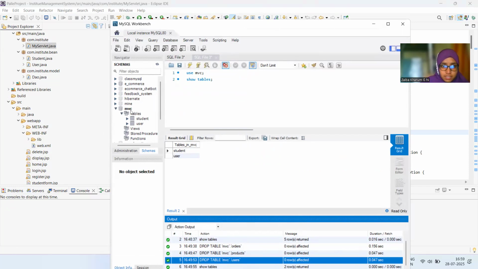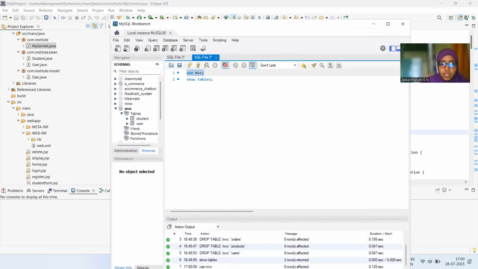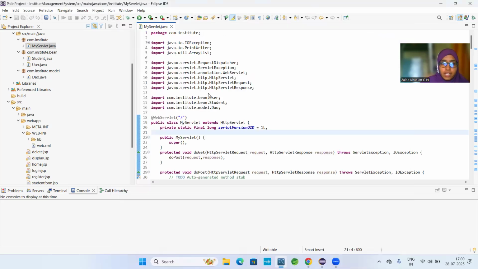MVC means database model view controller. In this, we have not created any tables. After running, tables will be created, student and user, which you will get to know after that. After creating the MVC database, we are using it with the query USE MVC. It will show no error. You can run that.